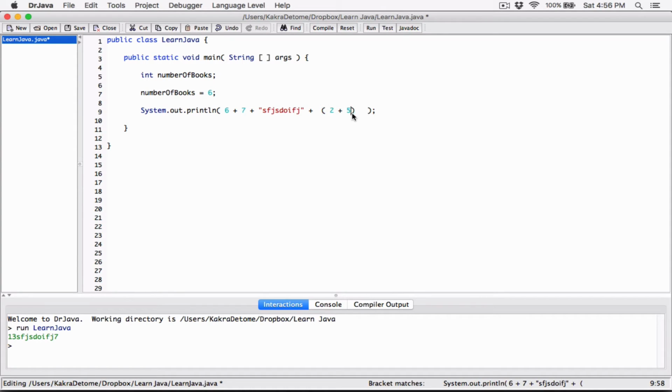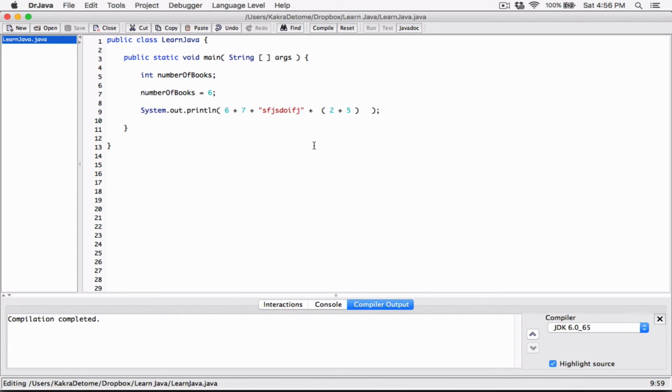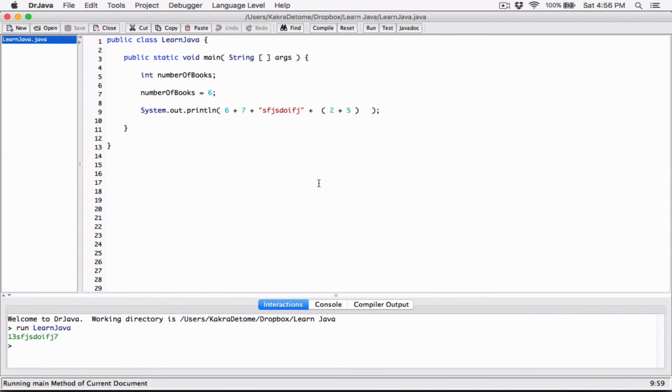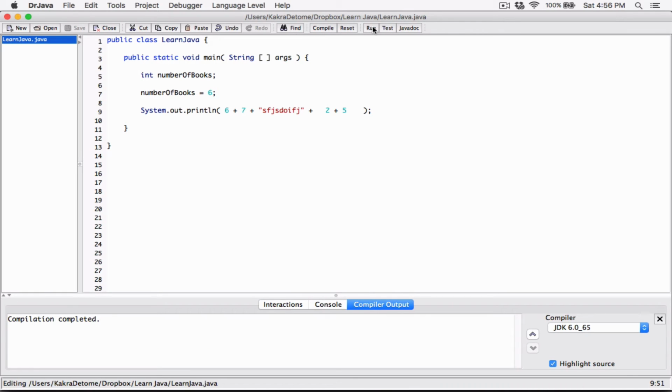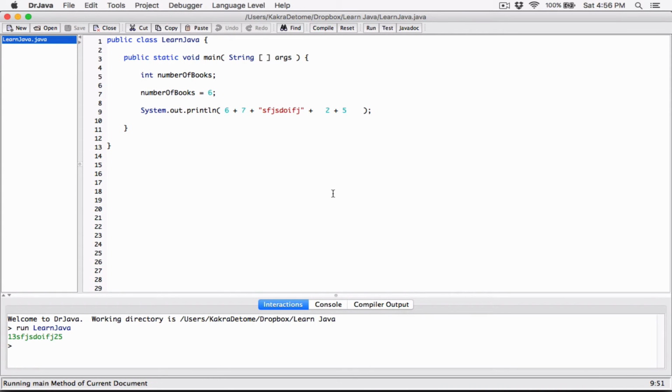Okay, so that's why we could now see that it's 7. But if we don't do that, we get 2, 5. Okay, if we don't do the parentheses, we have 2, 5. Compile it and then run it. So I hope this makes sense, and it's giving you an even better understanding of trying to concatenate different data types of, let's say, strings and numbers in a print statement.